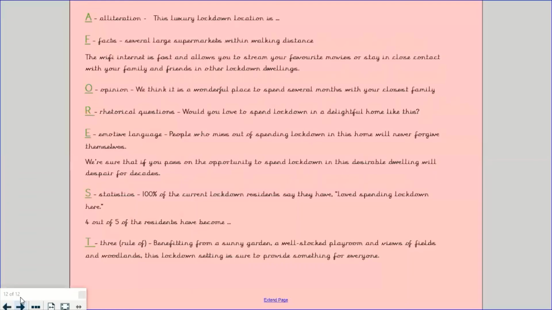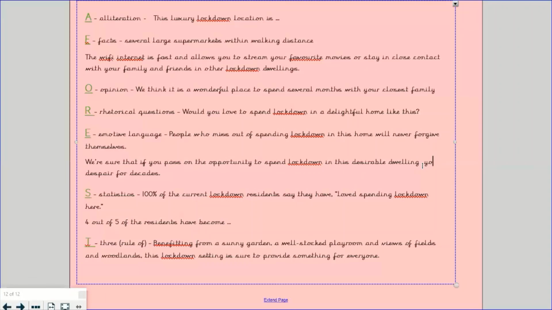Emotive language. This is the one I said we'd come back to. So we really want people to feel some sort of emotional response to what we're saying. People who miss out on spending lockdown in this home will never forgive themselves. We're sure that if you pass on the opportunity to spend lockdown in this desirable dwelling, you will despair for decades. Sorry, I've missed a couple of words out. I wrote it quite quickly.